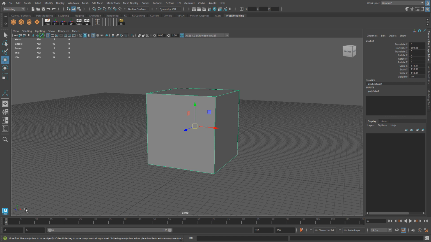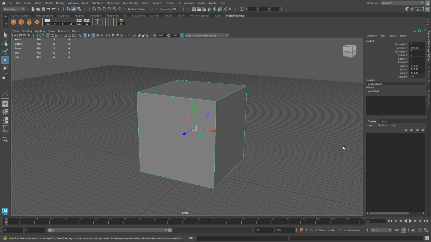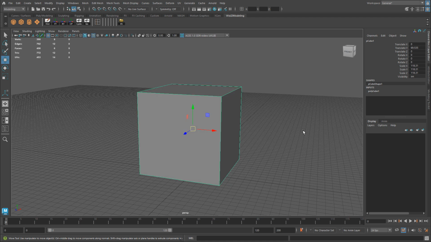There's going to be a little gizmo appear inside the viewport, and it has letters. So Z is the blue, X is the red, and Y is the green. But creating your object, as you see here with the arrows pointing in these directions, will prevent a lot of problems later on as you model your objects.